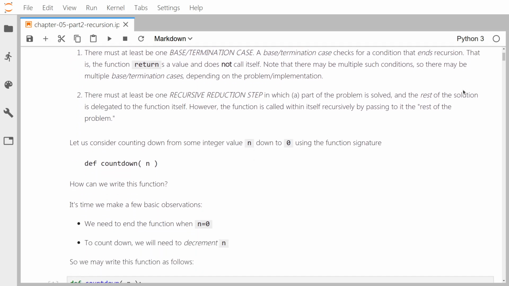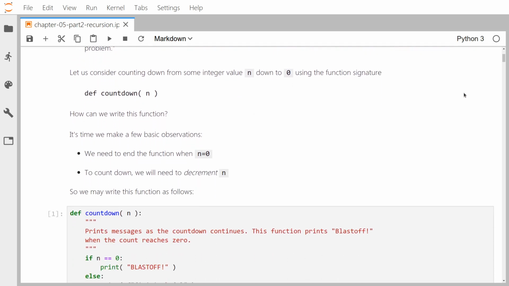So let's consider counting down from some integer value n down to 0 using the following function signature. So we're going to call countdown n. So this thing is going to count down, let's say if n is 10, down to 9, 8, and so on until we go down to 0. And then when we go down to 0, it's going to say blast off. So how can we write such a function?